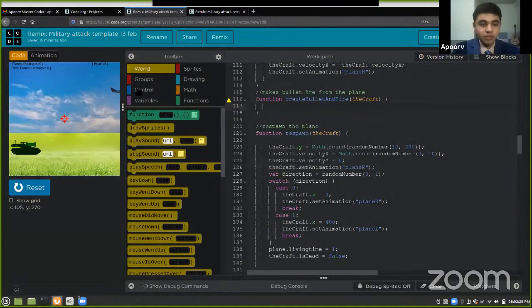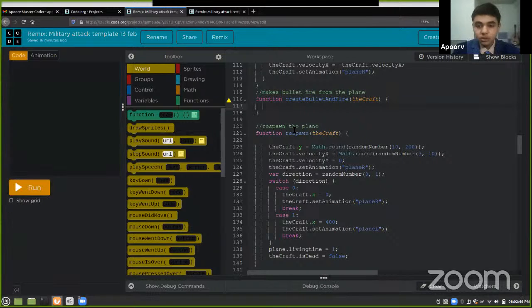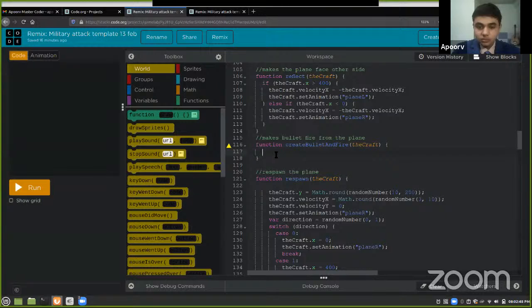So the plane will shoot at the tank and we'll be able to control the tank and shoot at the plane. And the cannon on the tank will also point in the direction of the mouse, and the crosshair will also come with the mouse. So first of all, I'll be creating the bullet which will be coming out of the tank.